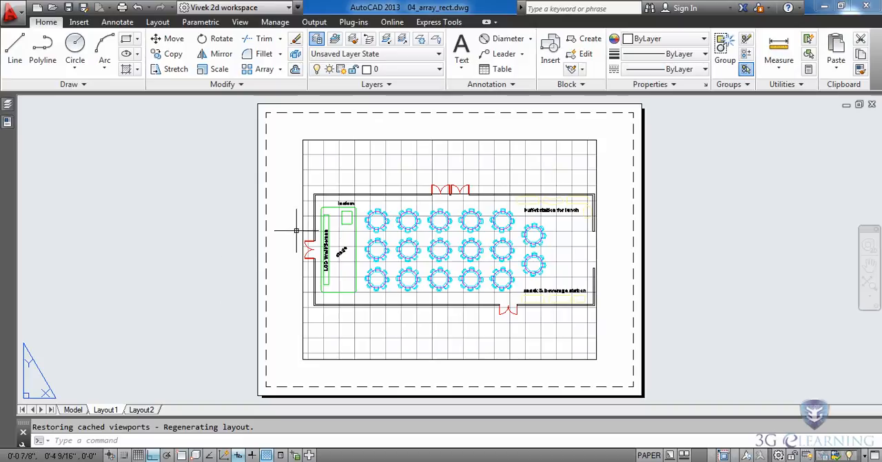Now, layout 1 also includes an object. This is called a viewport. We will talk about viewports in a little bit. For right now, I'm going to select this viewport and I'll press delete to erase it.